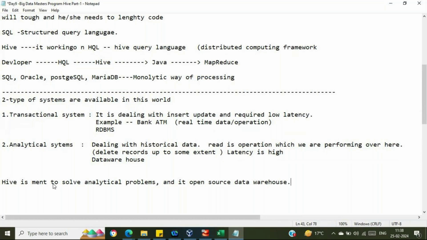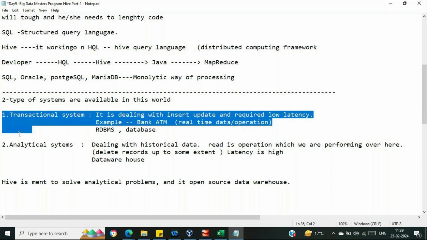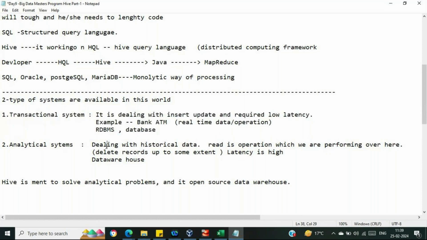Data warehouse. So we have used two words over here, RDBMS, that is nothing but relational database management system, and we used to say database. Database and data warehouse. So RDBMS is used for the transactional system. Over here latency is low, and SQL tools, like Postgres, Oracle, these are the tools with which we will be able to process, and we will be able to get the outcome.